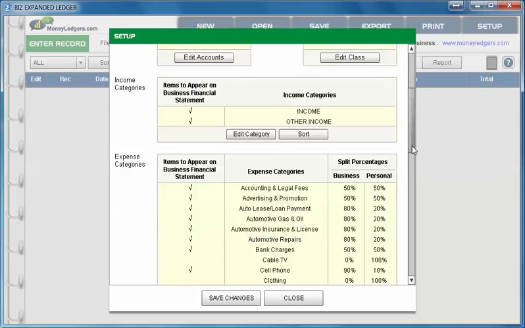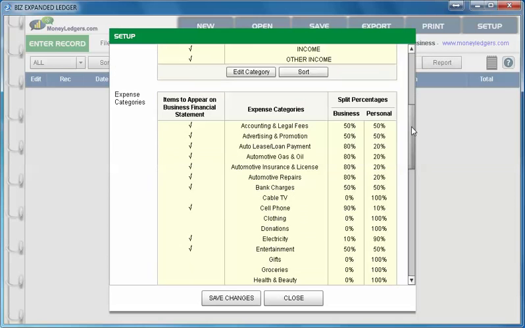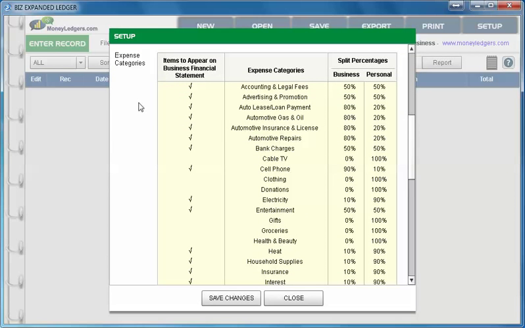Going down further, we can set up our income categories. And we can also check them off to decide if you want that income category to show up on a business financial statement. If it's unchecked, it'll just show up on a personal financial statement. So expense categories. We have the same check mark system on the left.